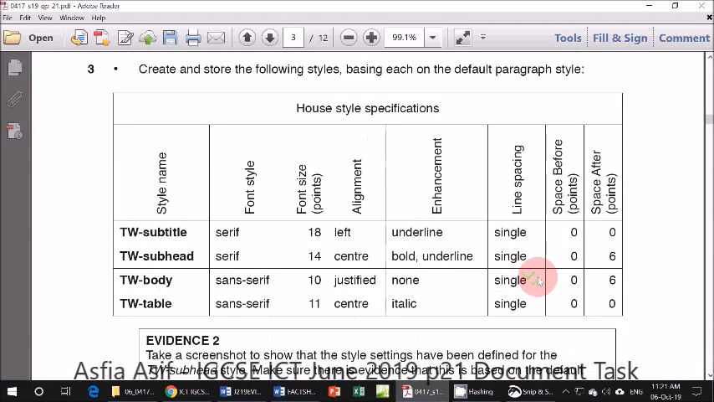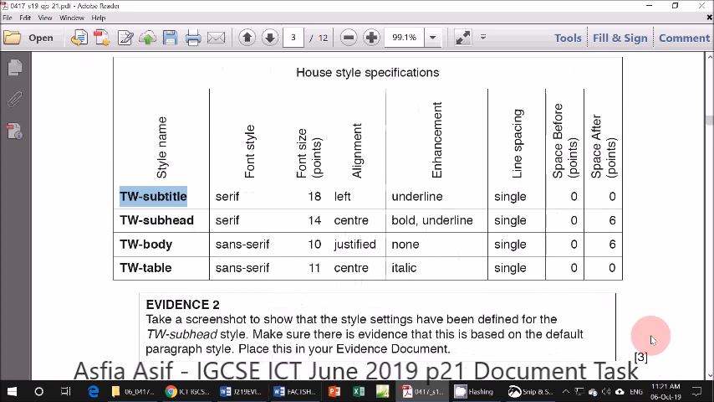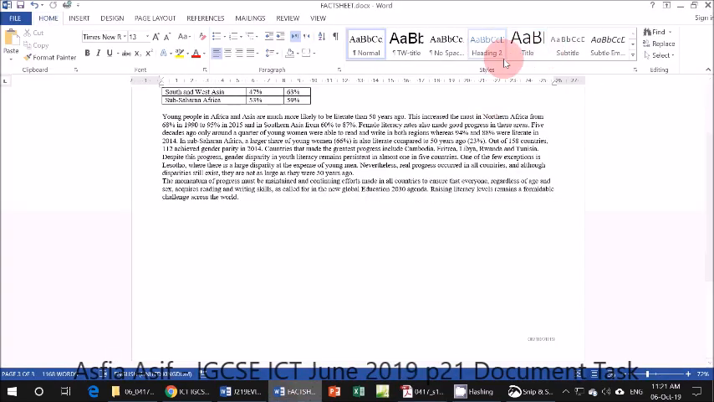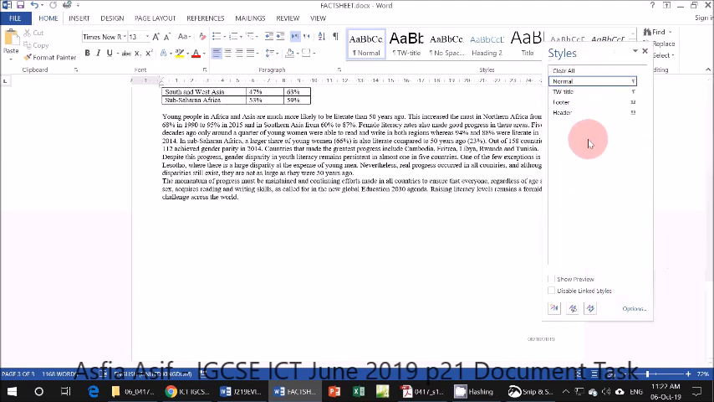Now this is the important thing, the house style specifications. Basing on the default paragraph style, TW subtitle, serif 18 left underline single. Now there are again two ways to do this. First I will do the subtitle by making a whole new style using the styles over here. Now, as you can see, this is a 2013 version, so the styles are a little bit different, but some options might be more available here.